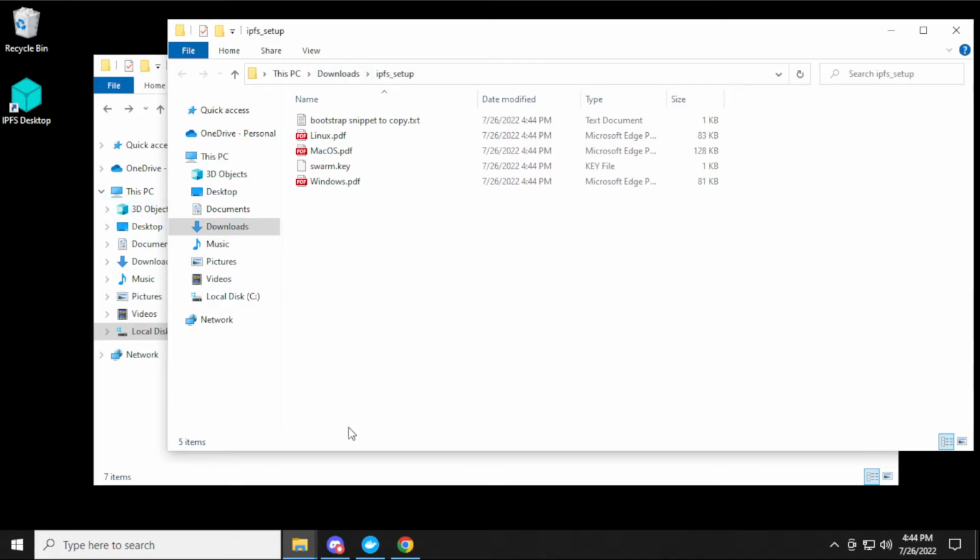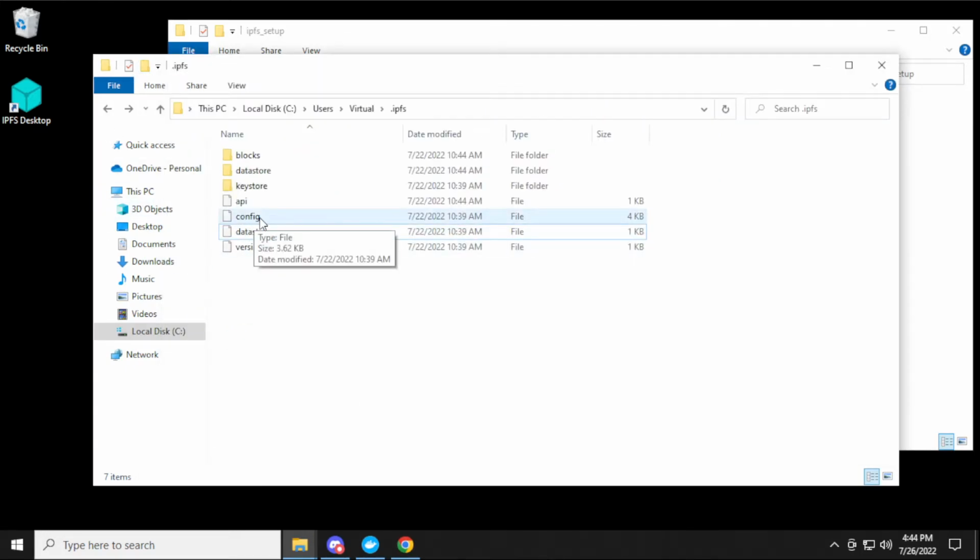So let me jump back over here, and the config file is the one that we're going to be modifying. I'm going to make a backup. It's not required. I like making a backup copy of this file just in case there's an issue. So it's right over here. I'm just going to call it backup. And this is because I screw up a lot.